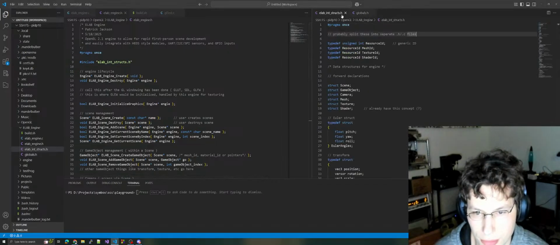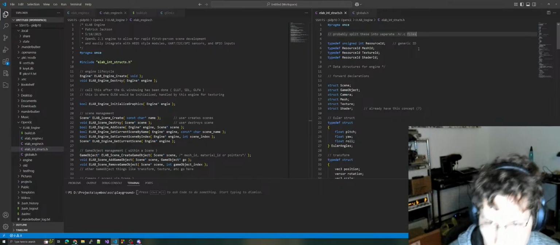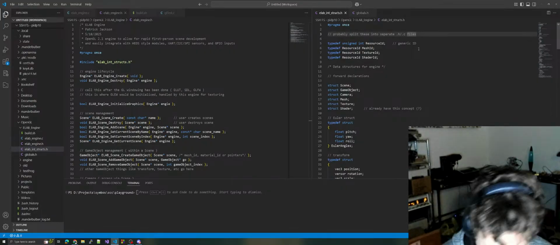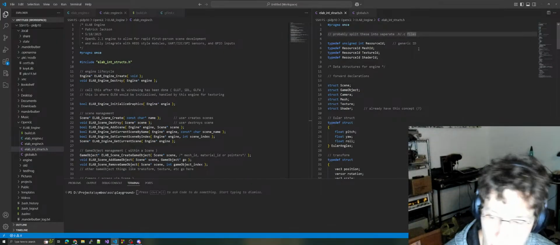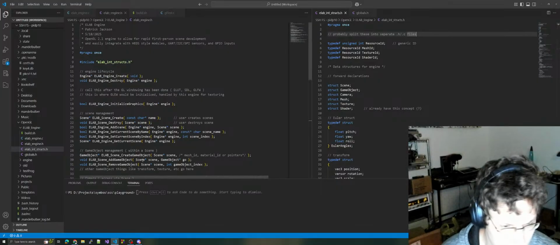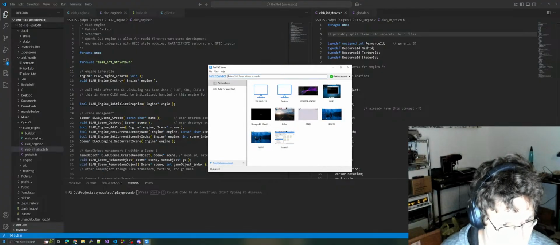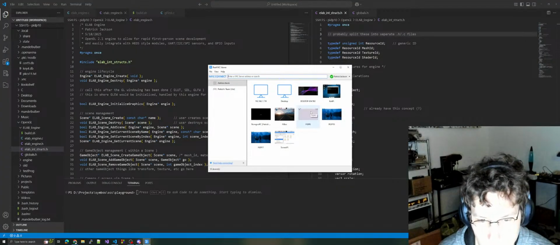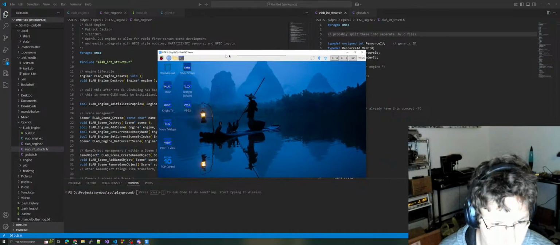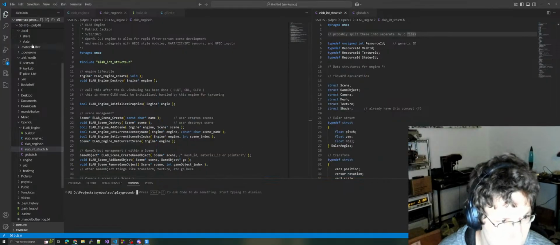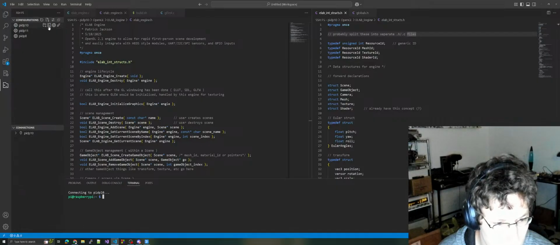Okay, so what we're going to be doing tonight is I have worked on this a little bit off stream, an OpenGL engine, specifically for the Raspberry Pi 5. If we go to VNC, to Pi 10 here, and then if we go here, open up a terminal.